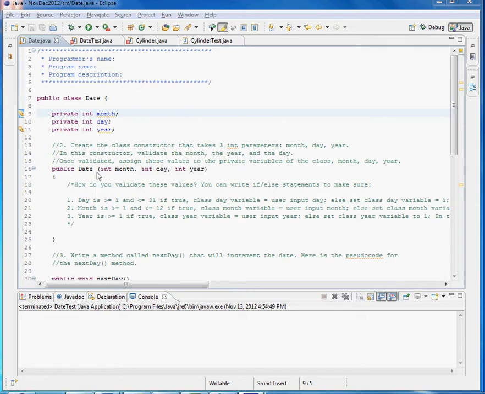In the constructor here, I have month, day, and year. Those 3 are coming from the user input. So when I say new date and I pass a month, a day, and a year, it's gonna fire this constructor here. So in the constructor is where I'm going to have to validate my input, okay? My month, day, and year that I just entered. And how do you validate these values?